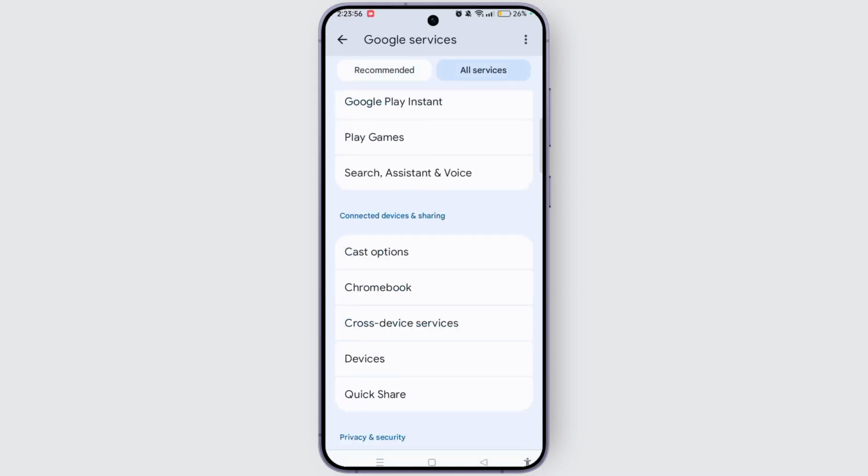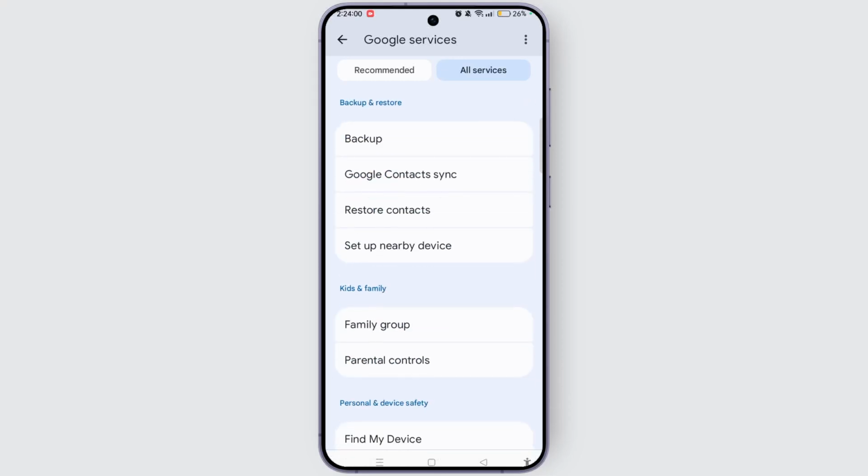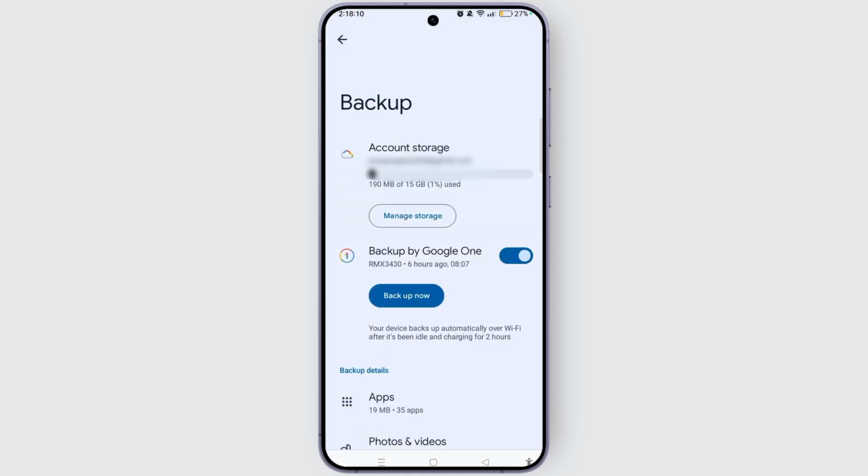Now scroll down to the bottom of the screen and select the Backup option under the Backup and Restore section. You simply need to tap Backup to get access to this backup page. So if it is already enabled, it will show the last backup time, like it does on my device. If you want to do a manual backup, you can simply tap on the Backup Now button.